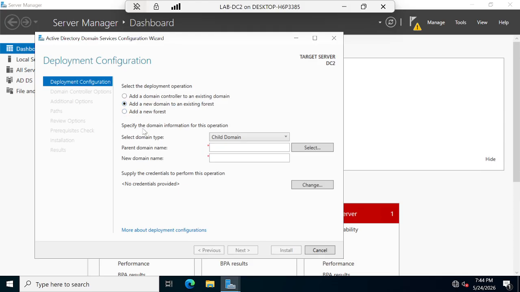This one you have to select. See, here it is giving select domain type. Here you have child domain, tree domain. So if you want to create it as a child domain, you can select that. If you want to create it as a tree domain, you can select tree domain.